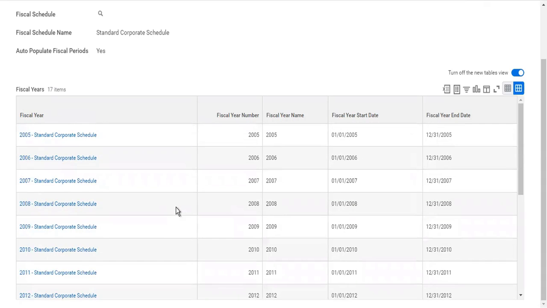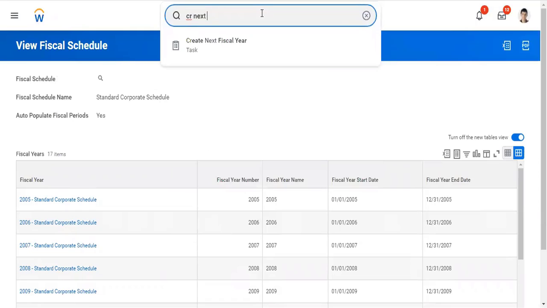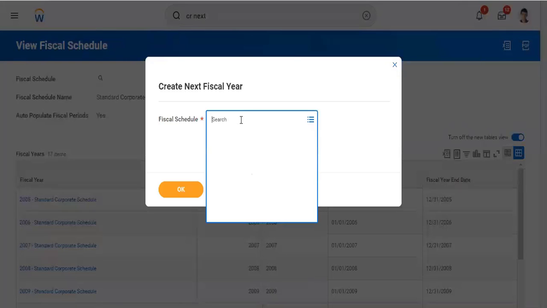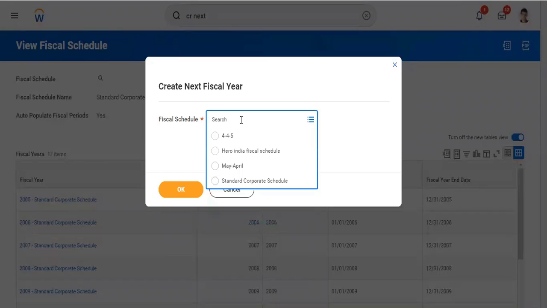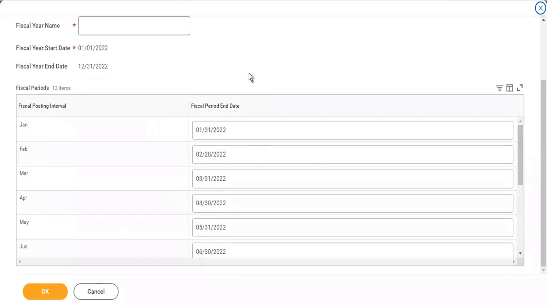The task is create next fiscal year. Here you select the fiscal schedule, the schedule for which you want to create the next year, and it's the standard corporate schedule. As you can see, we have clicked on the checkbox auto populate fiscal periods. So, Preeti, we call months periods in our work.